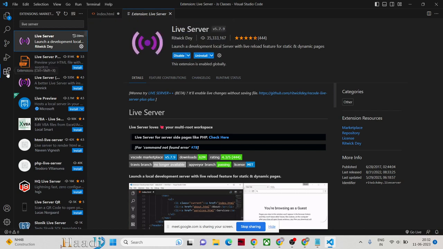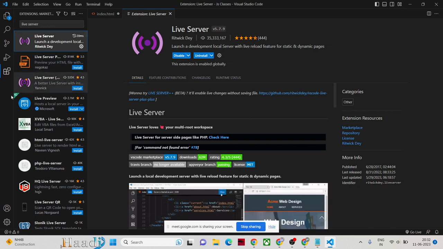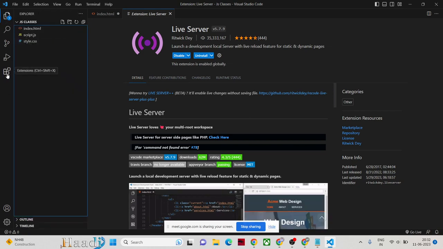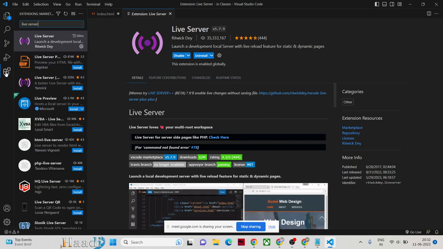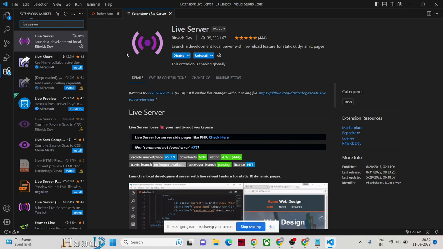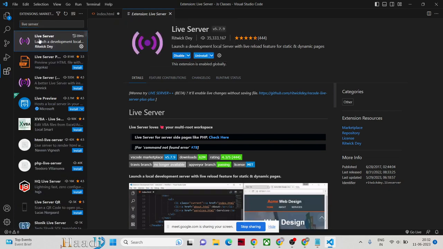Okay, this is important, guys. Every developer does this. What you have to do is just click on this box. You will find it here. Three joined boxes and one detached box over here. Just click on these boxes here on the extensions and type live server. Live server, and install it here. I have already installed it, so that is why I'm not getting the install option, but you will get the install option. Click on install.